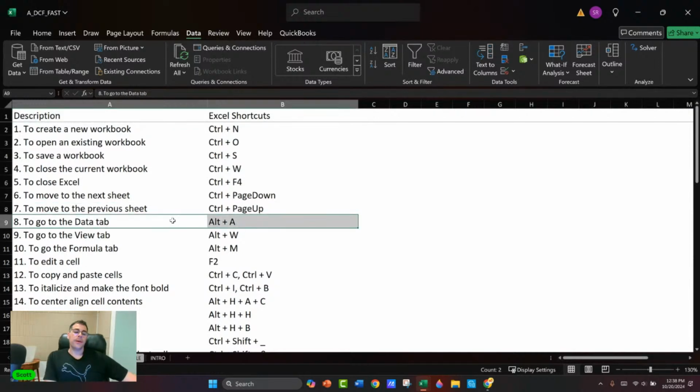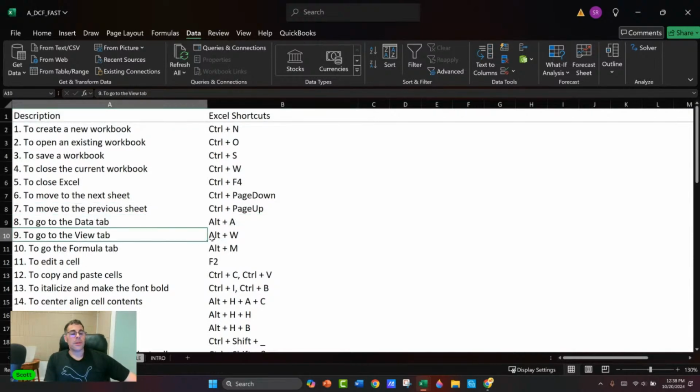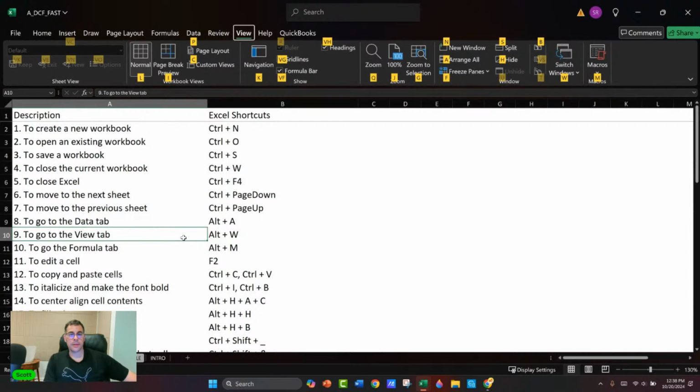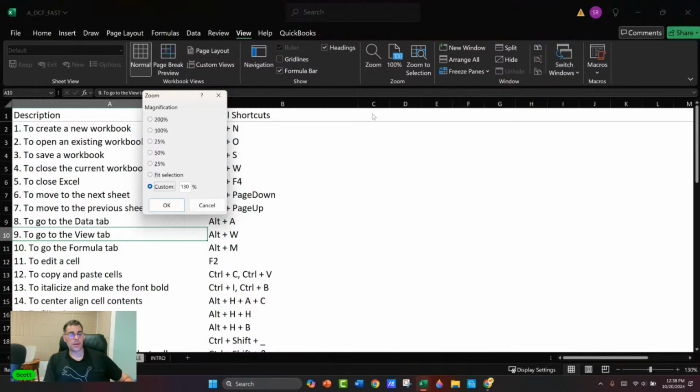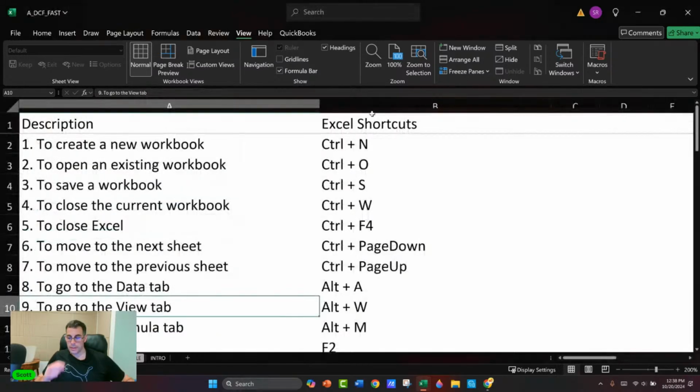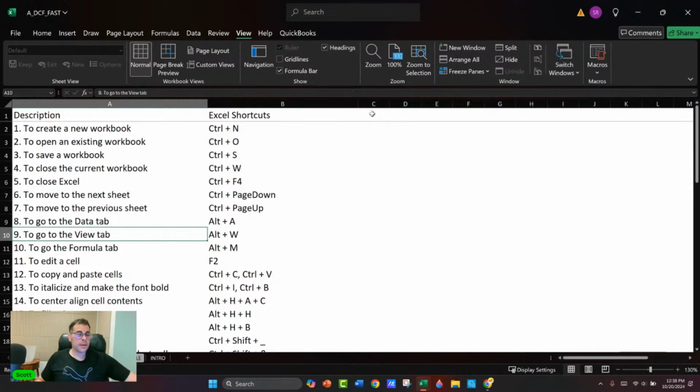So Alt A. If you want to go to the View tab, Alt W, and now you can hit the keystroke. You can create a macro, hit M. If you want to zoom, you can do Q, and now it gives the zoom box, so I can change it to whatever percentage. If I want it really big, 200%. Control Z to bring it back.